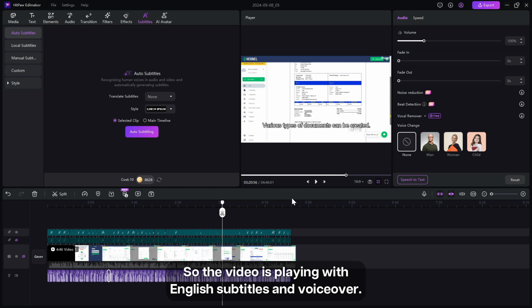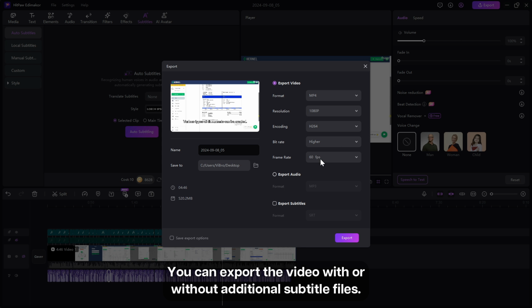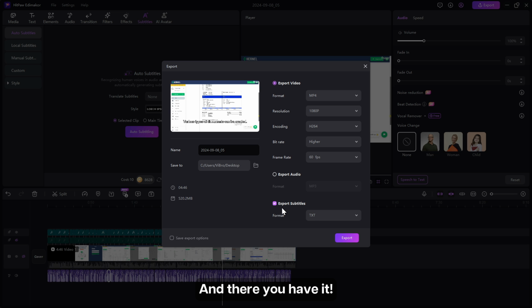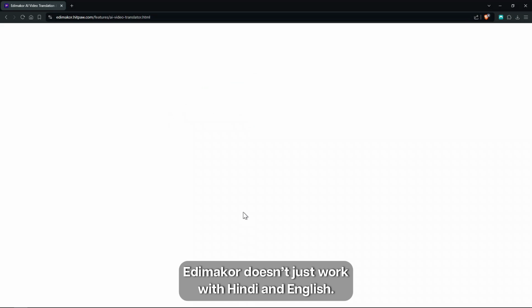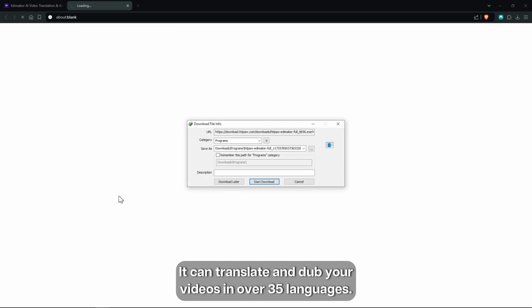So the video is playing with English subtitles and voiceover. Finally, click Export. You can export the video with or without additional subtitle files. And there you have it. Edimakor doesn't just work with Hindi and English, it can translate and dub your videos in over 35 languages.